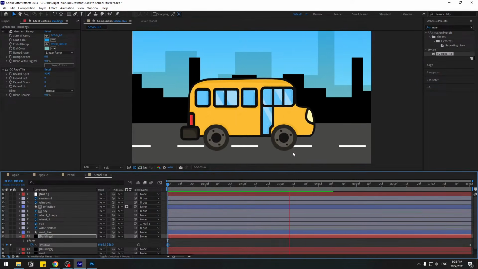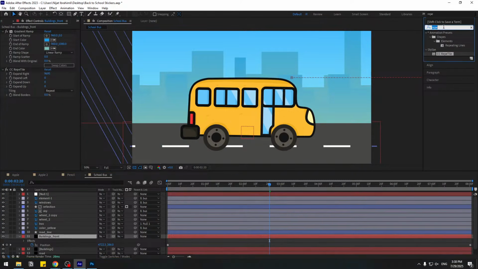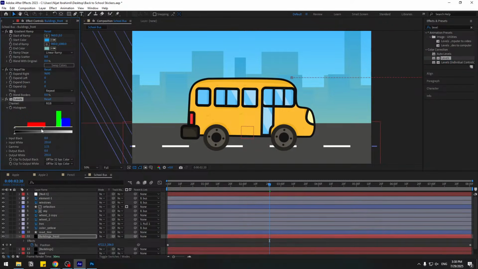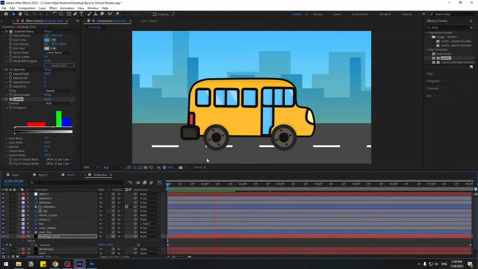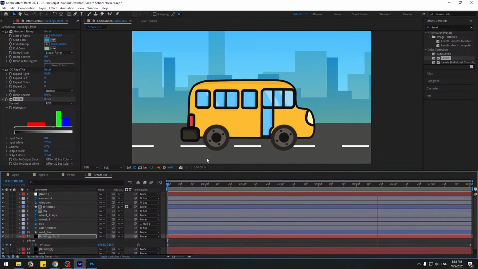Okay, that's all. And select these buildings. Let's right click Effect and enable gradient ramp. We can use Curves or Levels, and change Levels like this. Okay, not bad. Okay, let's see. Okay, here we go. We have buildings parallax. I like it.